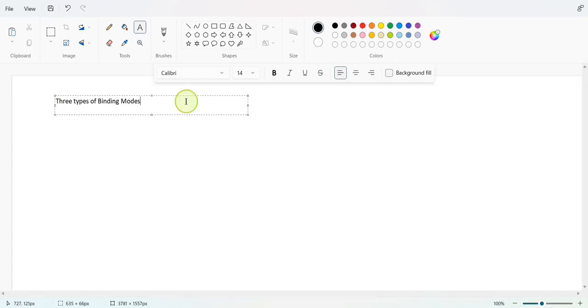Okay, so there are, I guess, three. One way is only reading the data, and two way is to send the data. Okay, let me explain that.